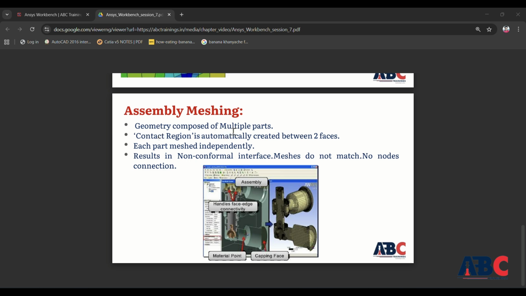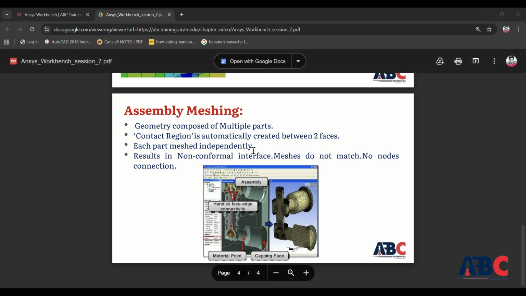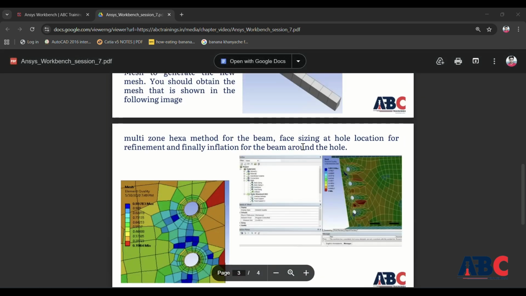For geometry composed of multiple parts, contact regions are automatically created between two faces. Each part meshed independently results in a non-conformal interface. We will see this in ANSYS.